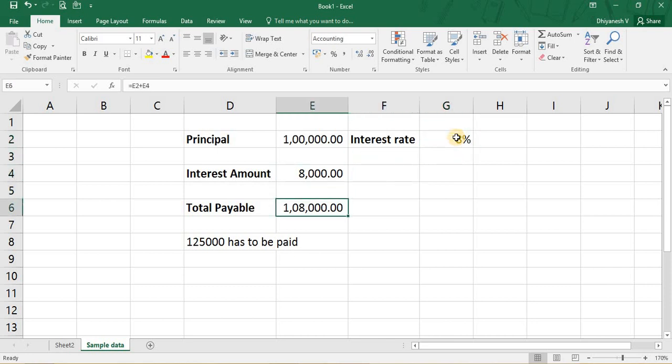So I am going to the result cell, that is Total Payable. This should be 1,25,000. Or you can also use the interest amount as the result cell and mention 25,000 as the interest amount. I am going with Total Payable only. For changing this cell to 1,25,000, I am asking to change the interest rate, because the 1 lakh is correct, I know that. So the interest rate should be changed.